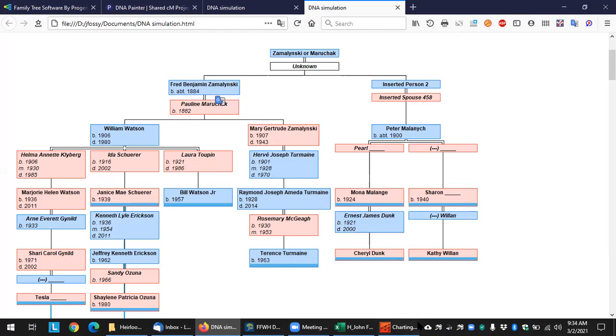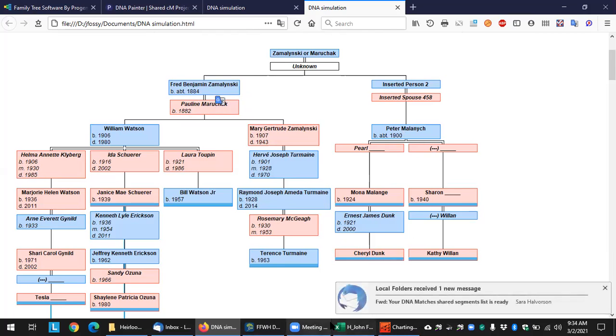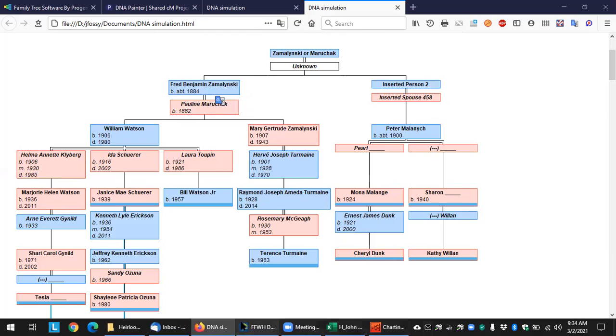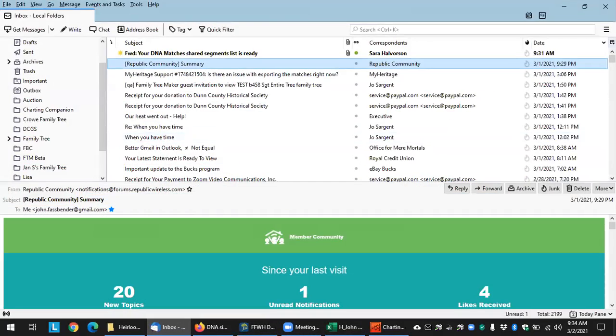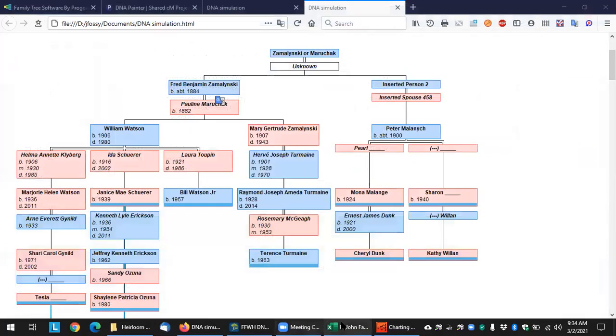Let me close that down. So that in a nutshell is how that works. Are there any questions? There's a lot to it, but like I said, it's getting that first DNA matrix down first.